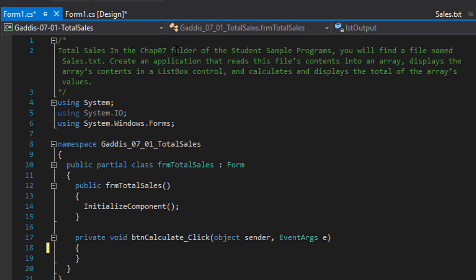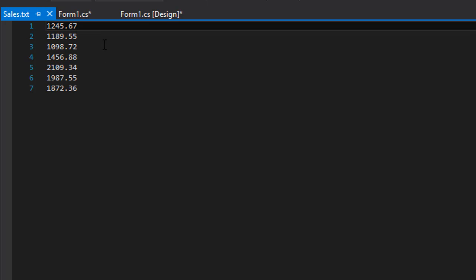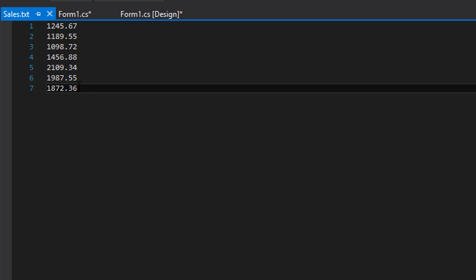In this one we are going to work with arrays and create an application called Total Sales. Now in the chapter 7 folder of the student sample programs of the book that this exercise is from, there's a text file called sales.txt. The text file is a simple text file like this, and it contains a bunch of numbers, obviously with decimals.